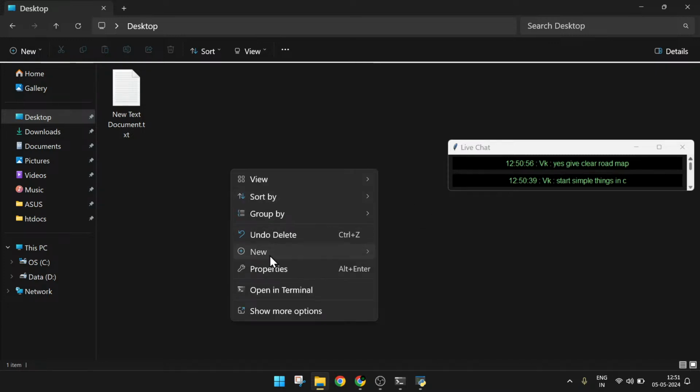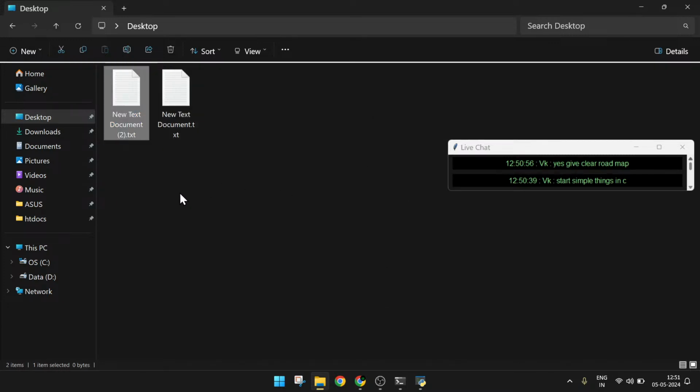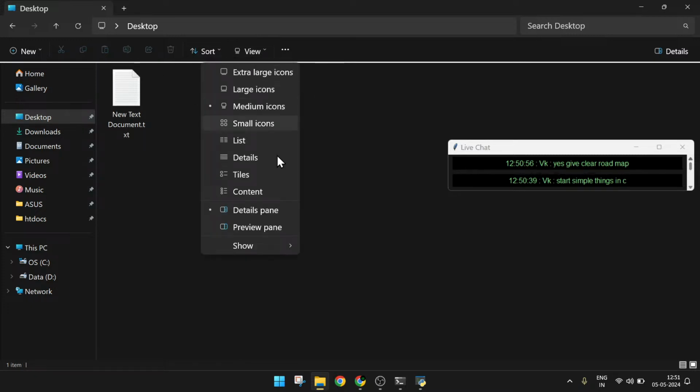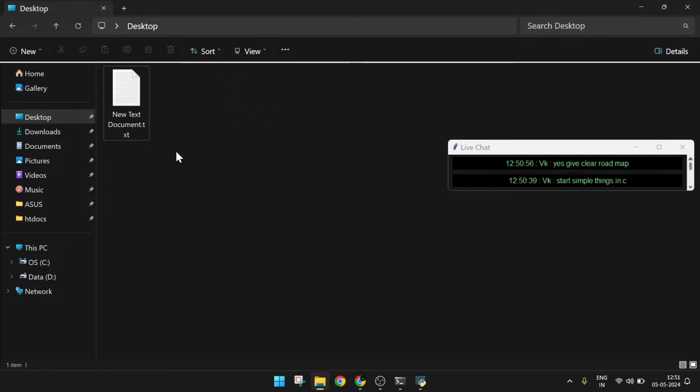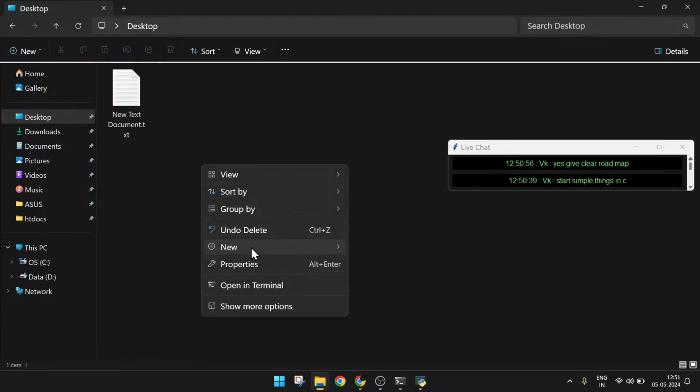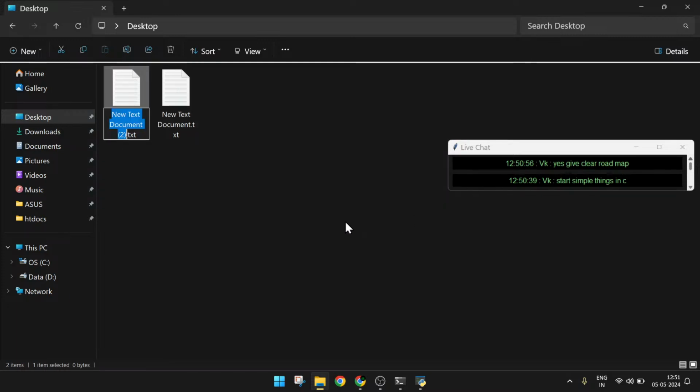Now you just have to create a new file, a new text document. Before creating a new text document, you have to change the view, then show, then file name extensions. Enabling it, you will be able to see the .txt, etc. extensions. So it's an important thing. Then create a new file, give it whatever name you want, and the extension should be .c. This is how you create a human readable file. Okay, this was really simple.